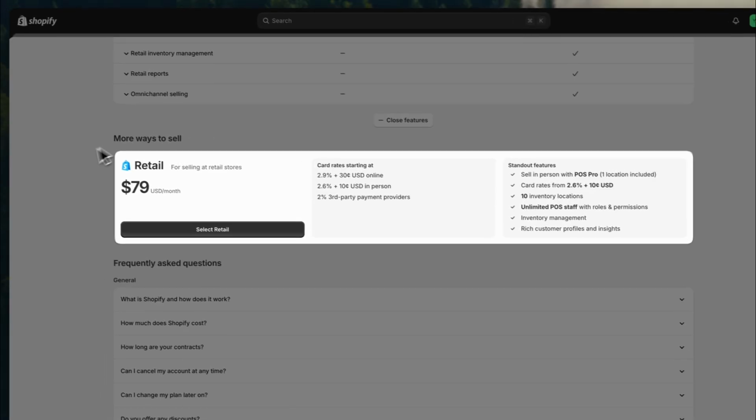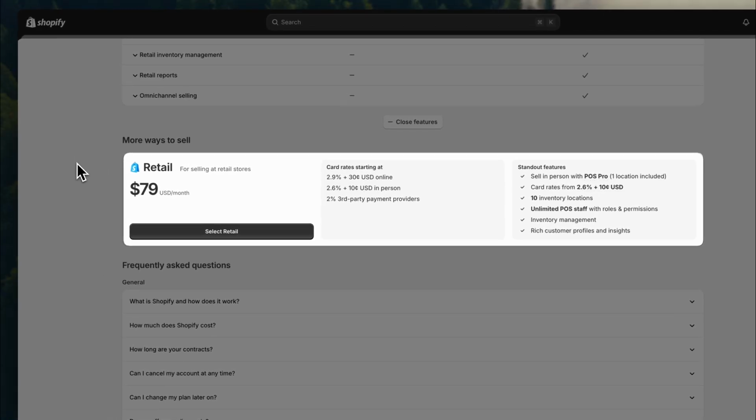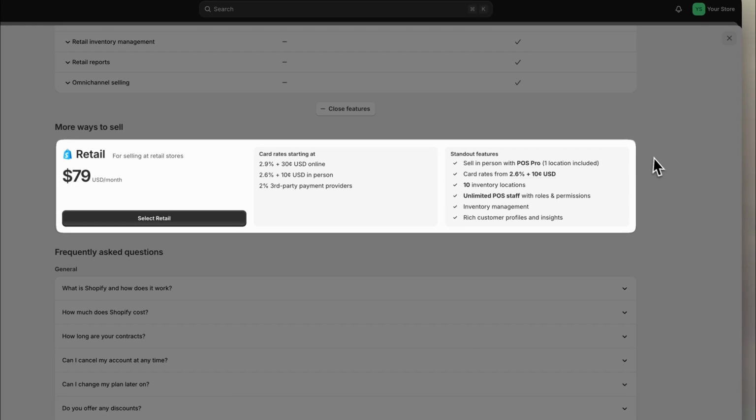And down here, we have the Shopify retail plan, which is for selling in person. So this one costs $79 per month. We get to sell in person in one location using POS Pro, which stands for point of sale. We get card rates from 2.6%, 10 inventory locations, unlimited point of sale staff with roles and permissions. You get inventory management and rich customer profiles and insights. So perfect if you are selling in person.